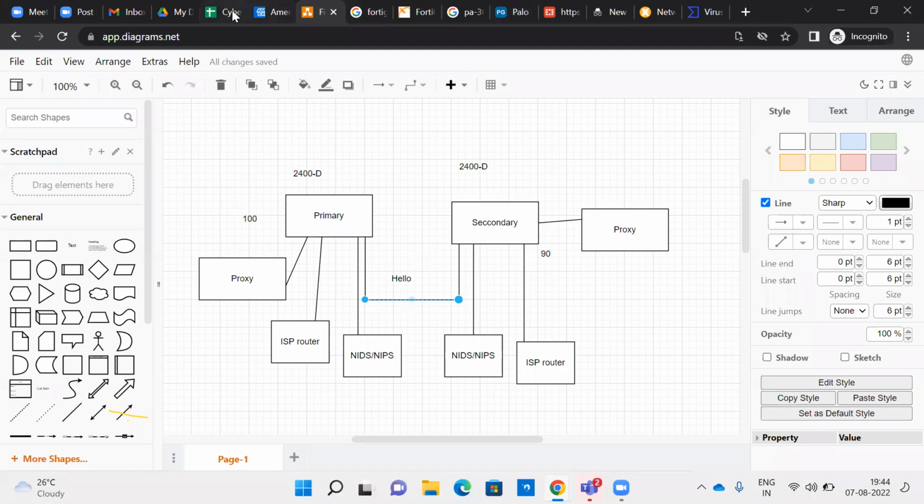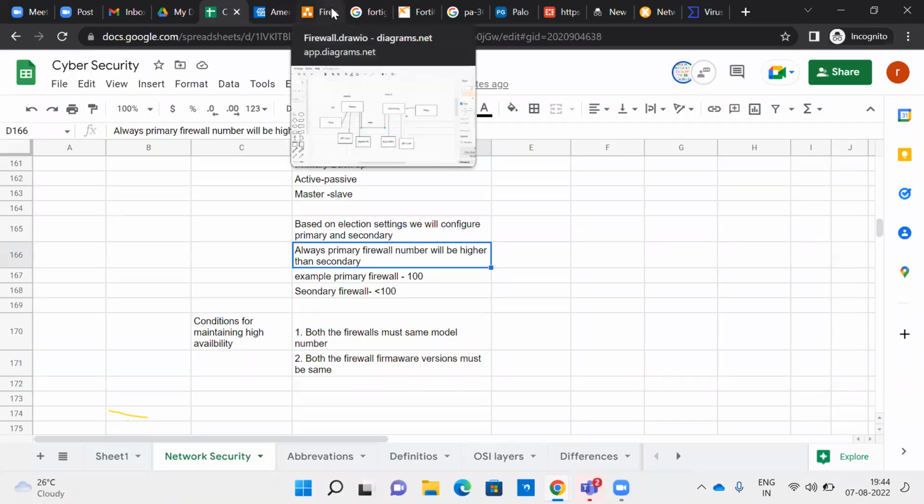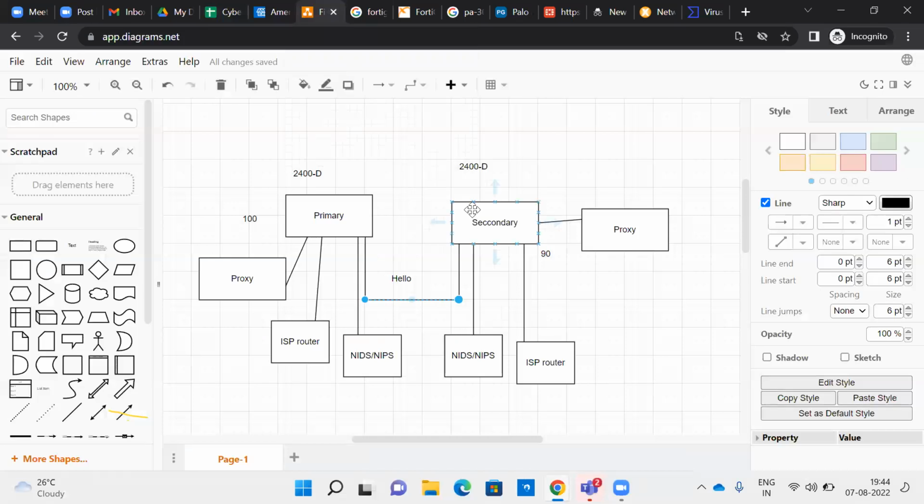Okay, so coming back, if you want to do a firewall upgrade, will you do both firewalls at a time? No, sir. What we have to do is first upgrade the secondary, then the primary. Before that, first we have to break the connection. First we have to disconnect the firewall. Without disconnecting, if you upgrade the secondary firewall, both the firewalls will be upgraded.